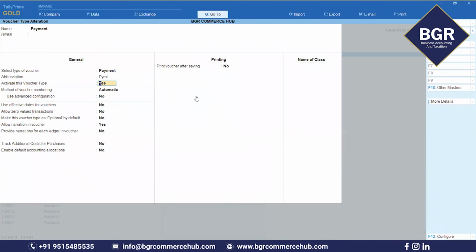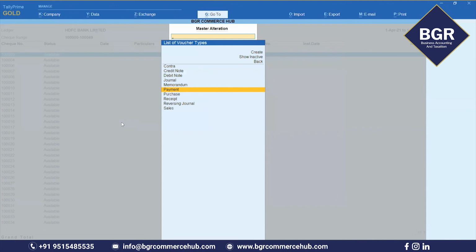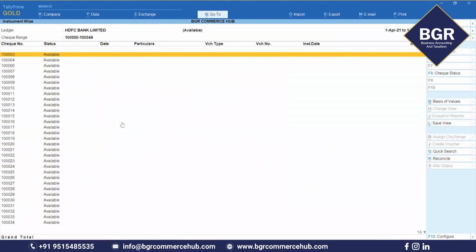Here you can observe: allow zero value transactions. This you have to keep as yes. Save. Now come back to our work. Now you can issue the blank check.